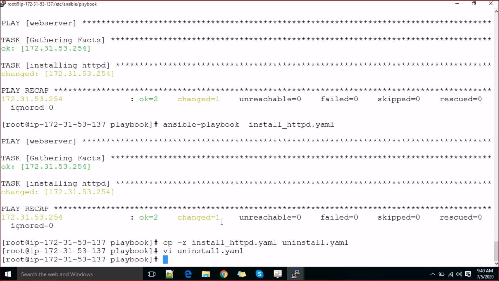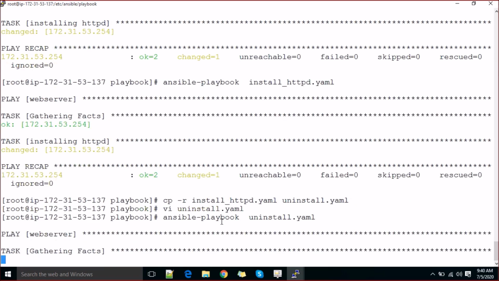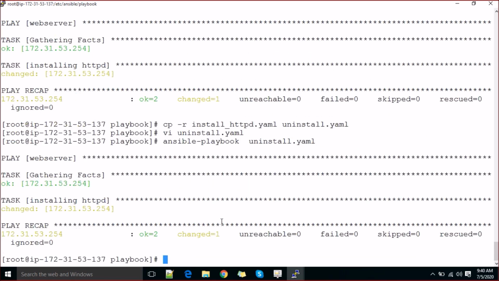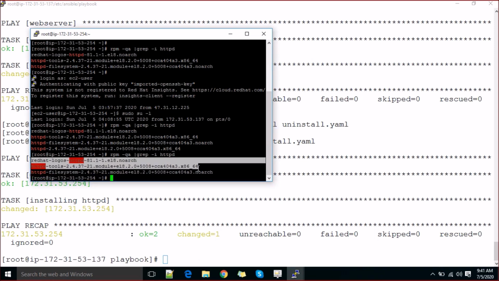right? Go ahead and run this playbook, ansible-playbook uninstall.yml. So what it will do is it will quickly go and uninstall that package from that box, right? So this is the one thing. Now if I go ahead and verify my package is there, you can see guys, now my package has been removed successfully, right?